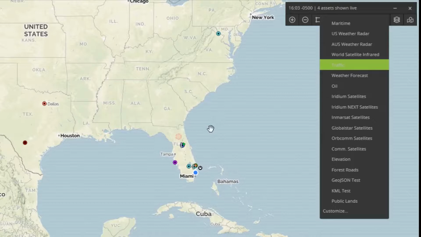Finally, if you happen to have more layers that you want to bring into the system because you have a data feed, that is also possible. You are not limited by the quantity that is currently available today.